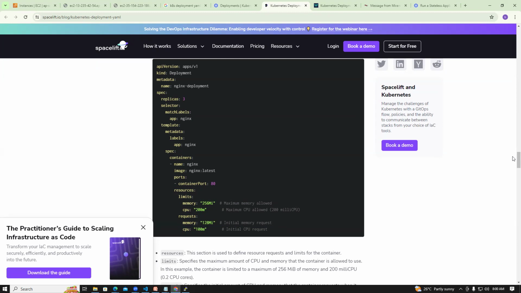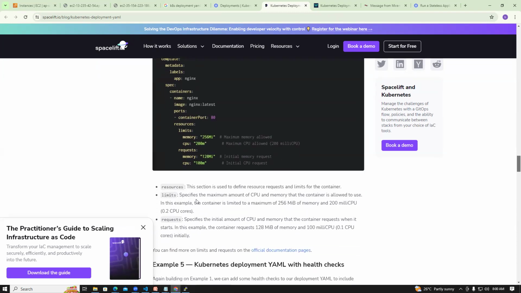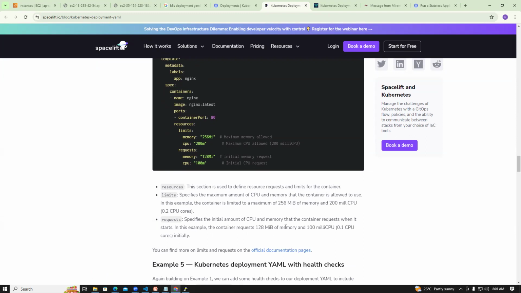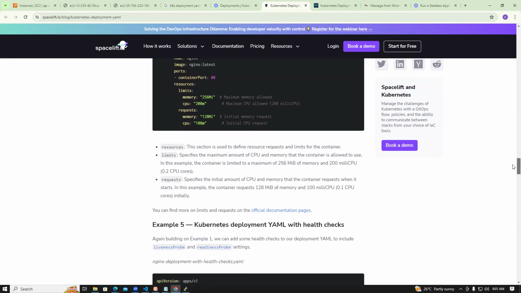Limits specify the maximum amount of CPU and memory that the container is allowed to use. In this example, the container is limited to a maximum of 256 MB of memory and 200 milli CPUs. Requests specify the initial amount of CPU and memory that the container requests when it starts. In this example, the container requests 128 MB memory and 100 milli CPUs. Guys, understood? So this is nothing but resource limits and requests.